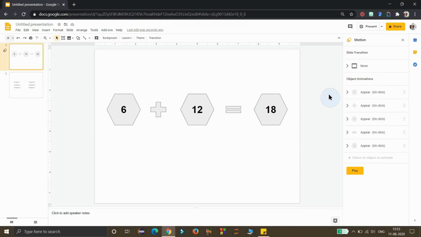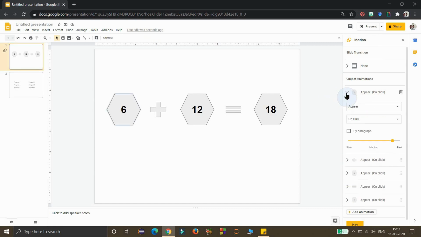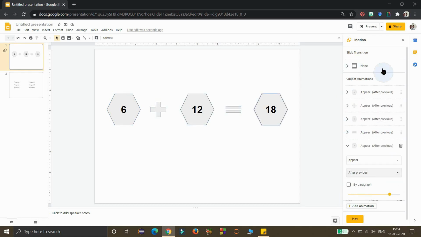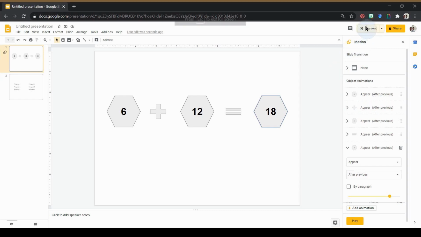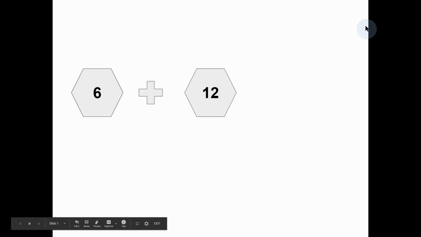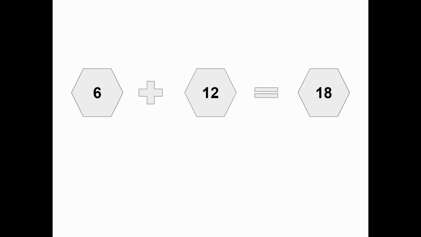So instead of using the on click option, you can also use the after previous option to get automatic animations one after another. Then I am changing on click to after previous for all the objects. Now for all the objects, the appear type of animation is selected and the option after previous is selected. Then if I go for presentation mode, see, all the object animations are displayed automatically.